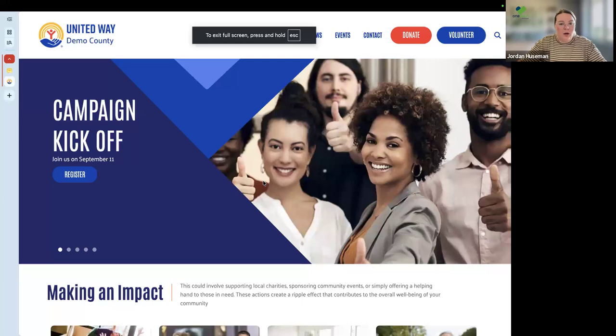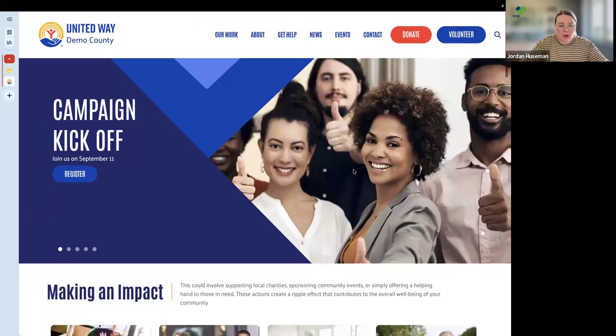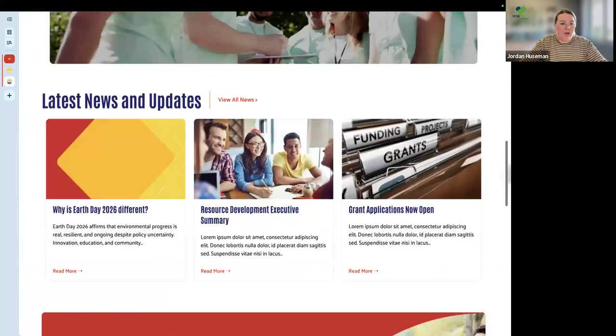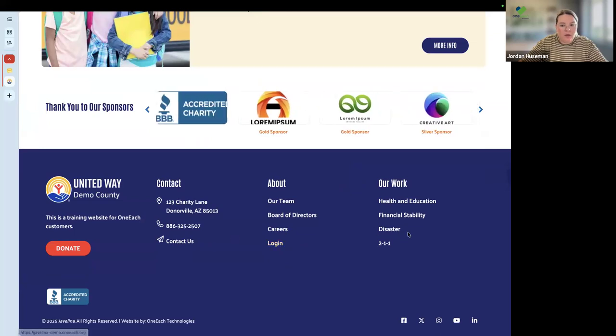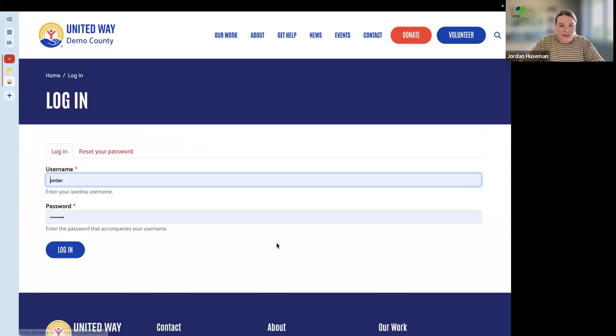So on your websites, most everybody has a login link, usually in the footer somewhere. If you go down to the very bottom of your website, you may see a link in one of your footer menus that says login. If you click that login link, it will bring you to the login page. Occasionally, there are some login links up in the header area of your site.